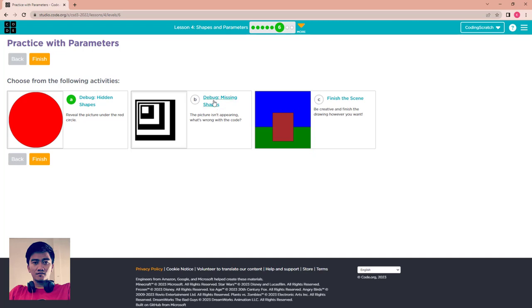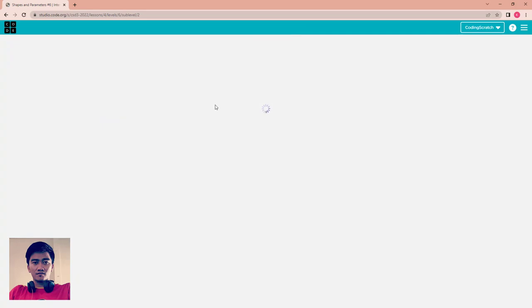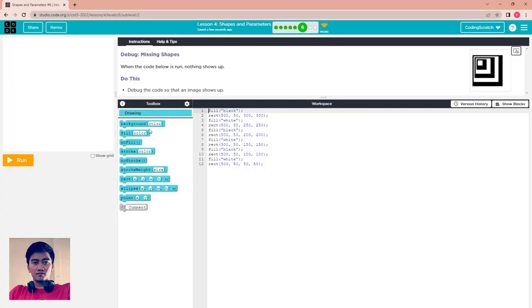So you go to B, debug missing shape. When the code below is run, nothing shows up. Nothing when you click run. Debug the code so that the image shows up like that. So like this.